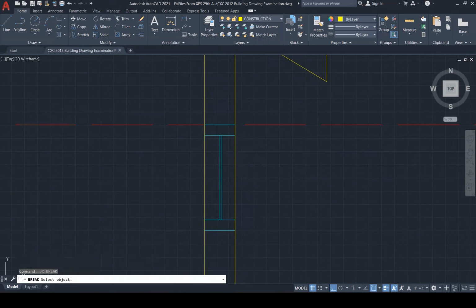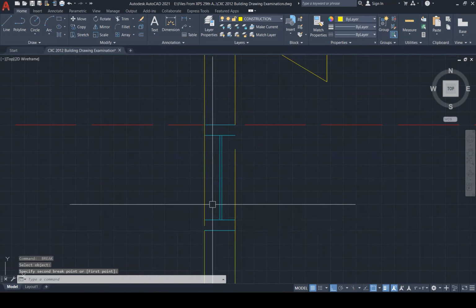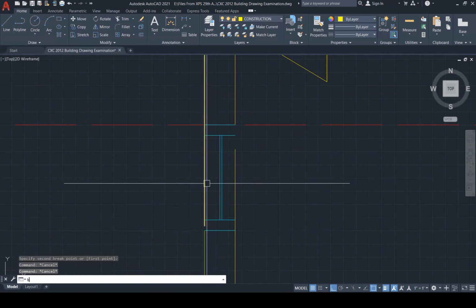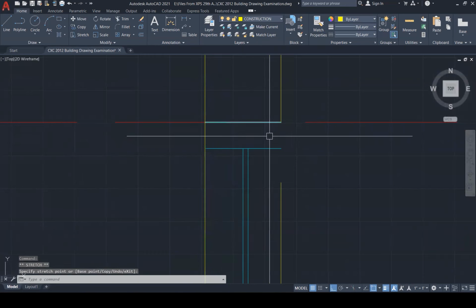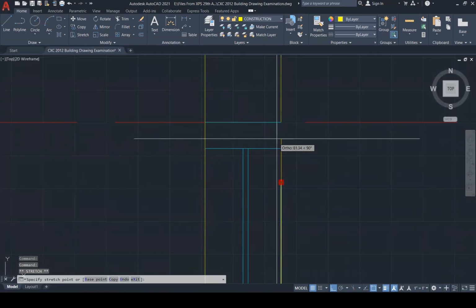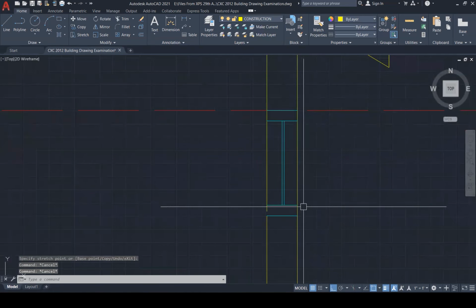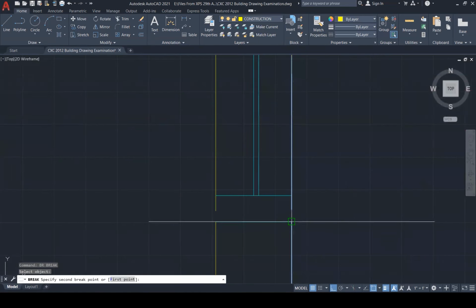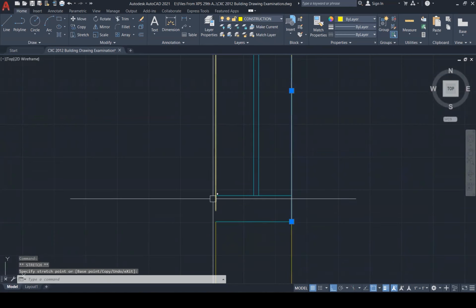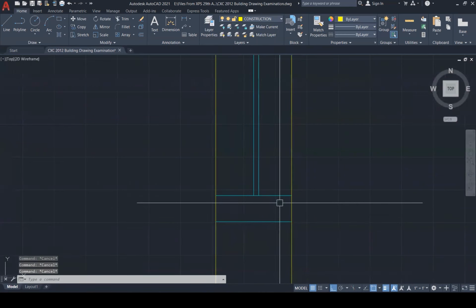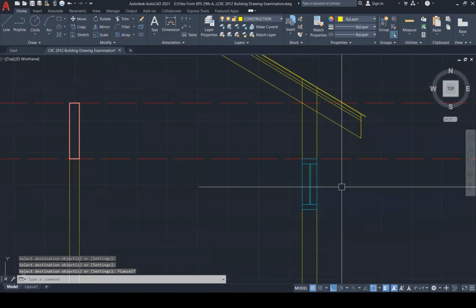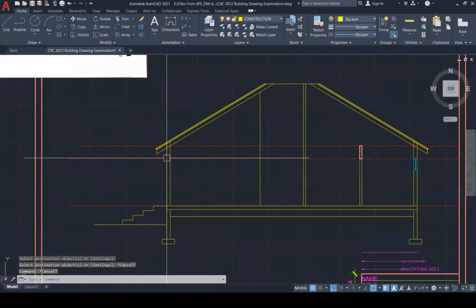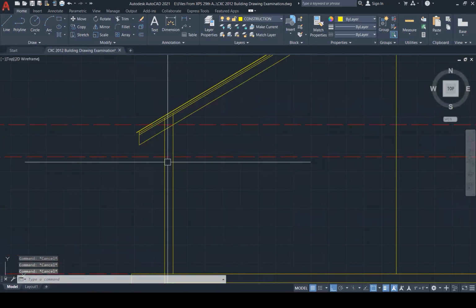Let me break these lines. I always like to do that. Why do I break these lines? To show this is the window that we are actually representing. And the rest is just the wall there.